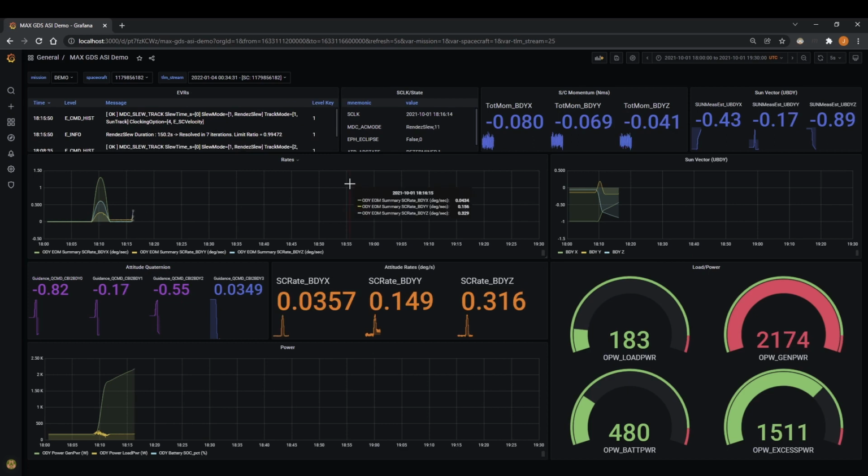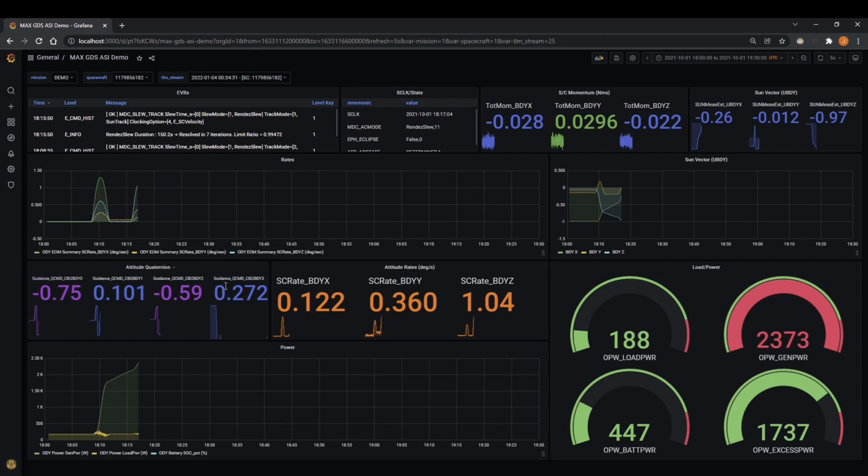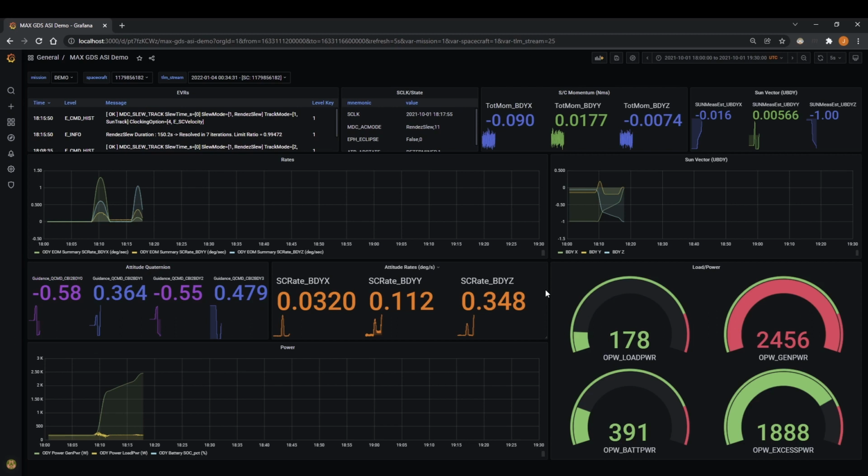And then as we see this update, we saw that the EVR updated. We can see that our rates are beginning to respond to that command, showing us that the spacecraft is slewing. All of these Grafana dashboard panels are configurable to be able to view any telemetry that you want that is coming from MAX.